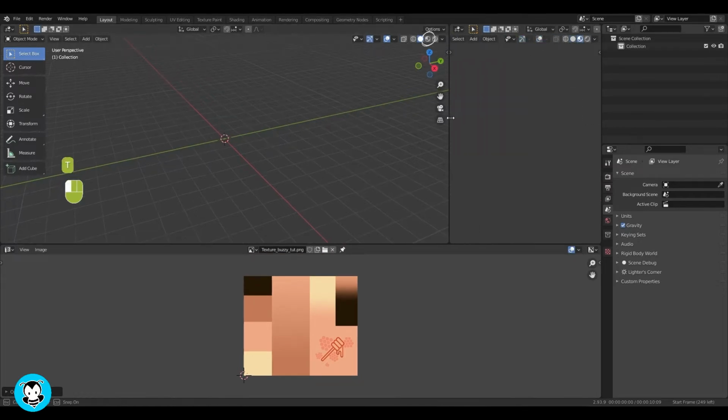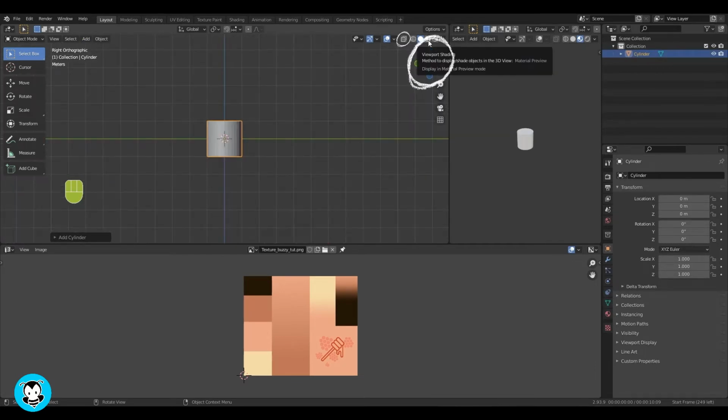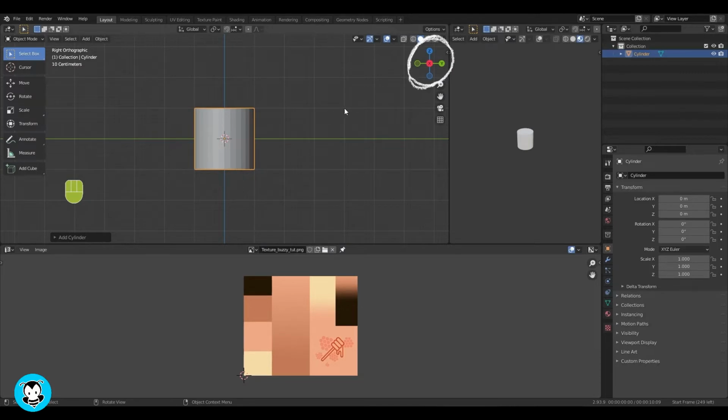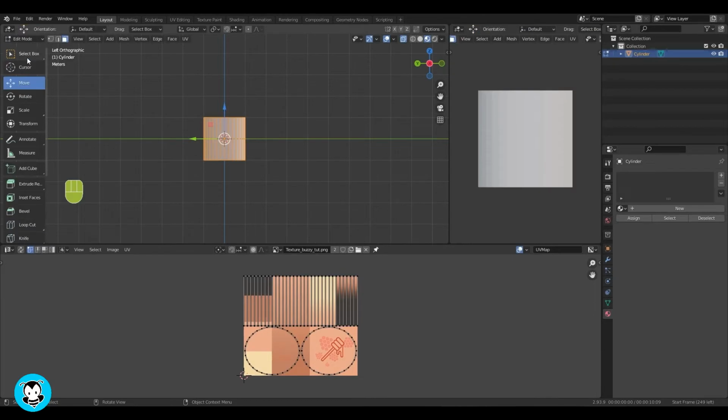Press the Add button and spawn in a cylinder. Using the cross in the corner, you can change viewpoints and rotate your camera. You may also use Shift and the middle mouse button, also including the number pad keys. Change the mode to Edit mode, and alternatively, you can also press Tab.